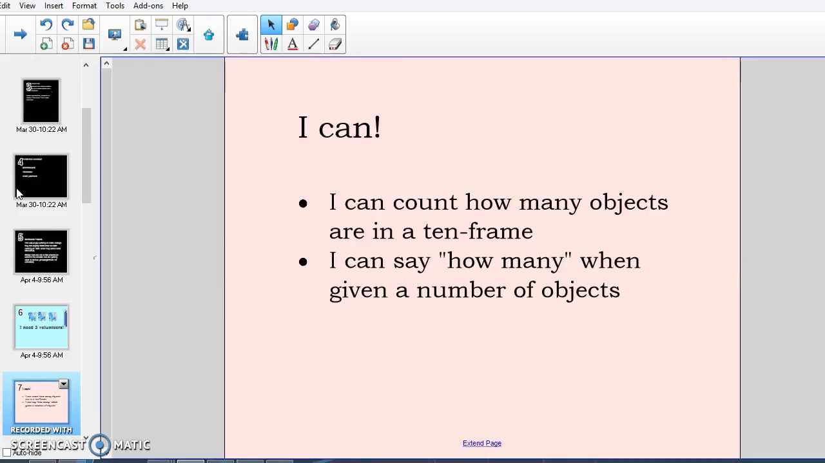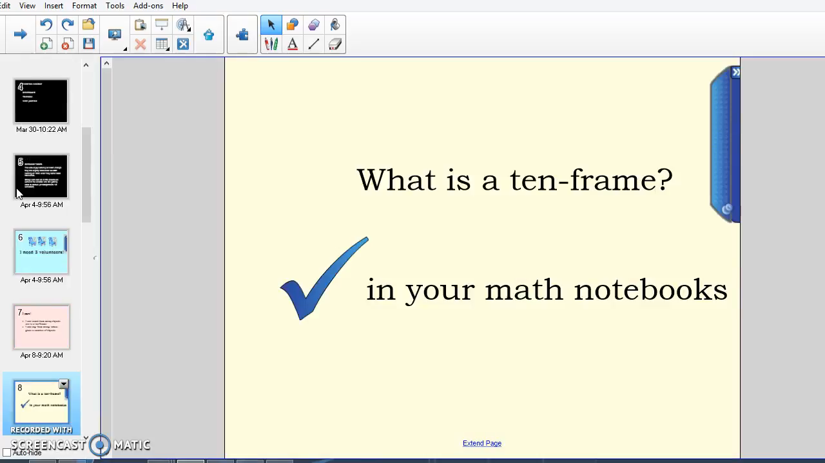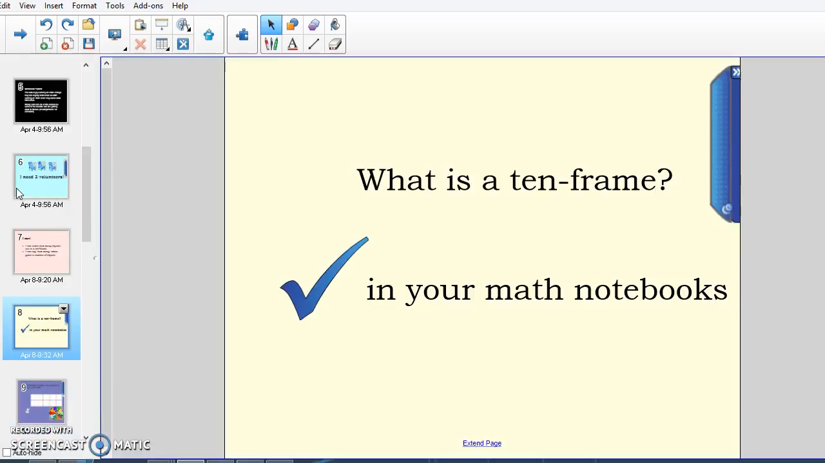Then we will look at this frame. I want to be able to tell my students what they're going to be able to do at the end of this lesson and why it's important. So I can count how many objects are in a 10 frame, and I can say how many when given a number of objects. So then we're going to go through what is a 10 frame, and then this little check in your math notebooks. They're going to be able to go back and look at, we kind of visited the idea of 10 frames on the previous lesson, and this is a continuation of that. And then we'll discuss what their answers were.